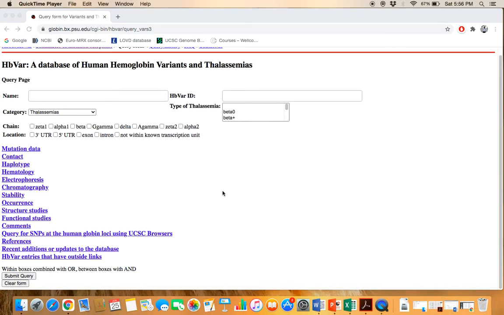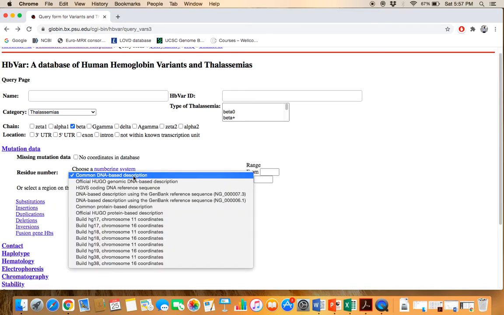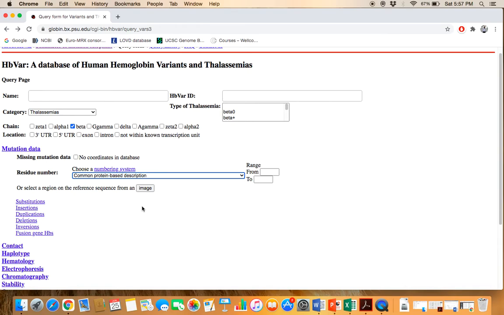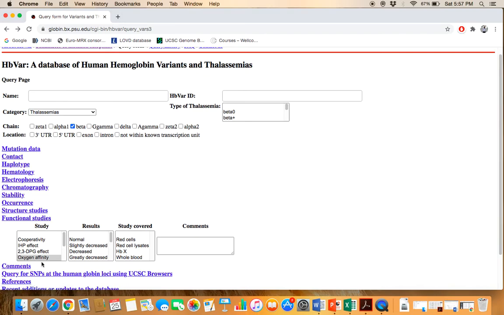So let's take an example. Generally speaking, for example, if you want to know the collection of the variants that are related to thalassemia, and typically, for example, related to beta thalassemia. So if you want to know the thalassemia variants that are located in, for example, the beta chain, and we want to know about all the mutations that are typically common and protein based descriptions, and for example we are interested typically in those variants that affect the oxygen affinity. So just click on this oxygen affinity.